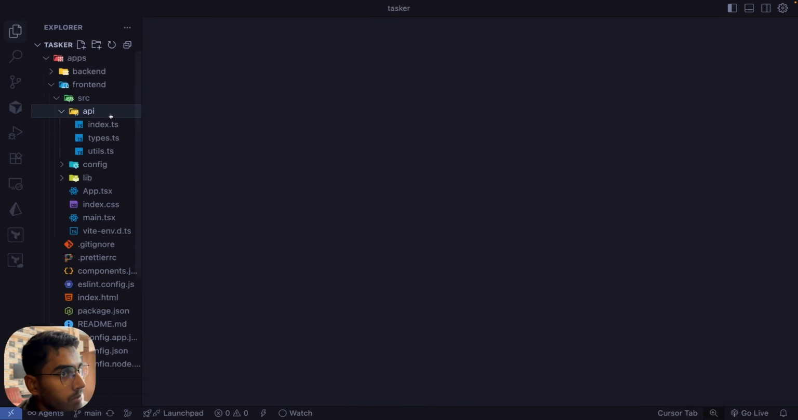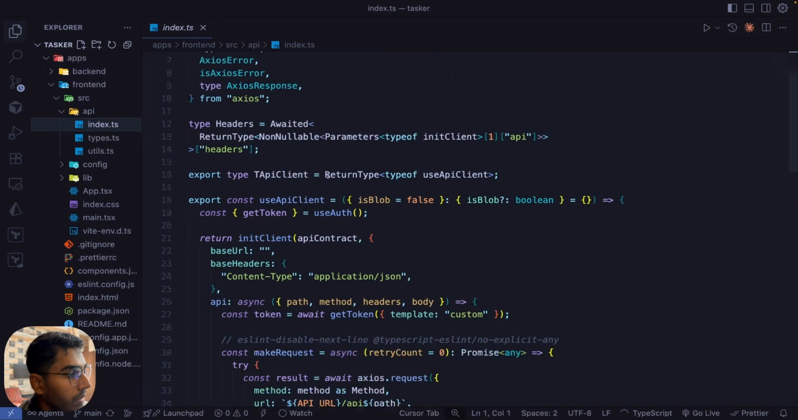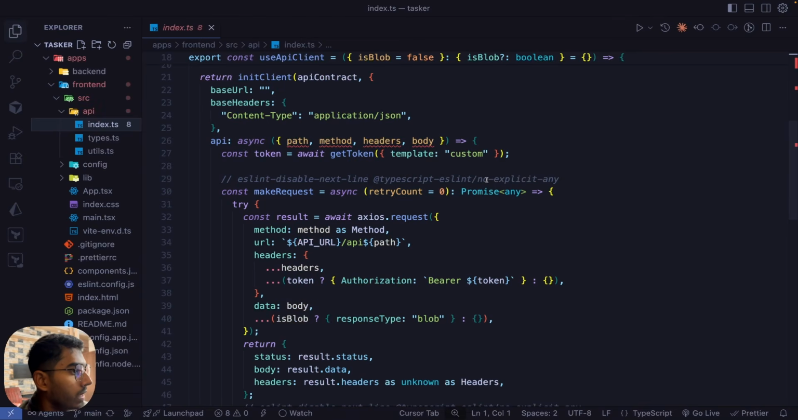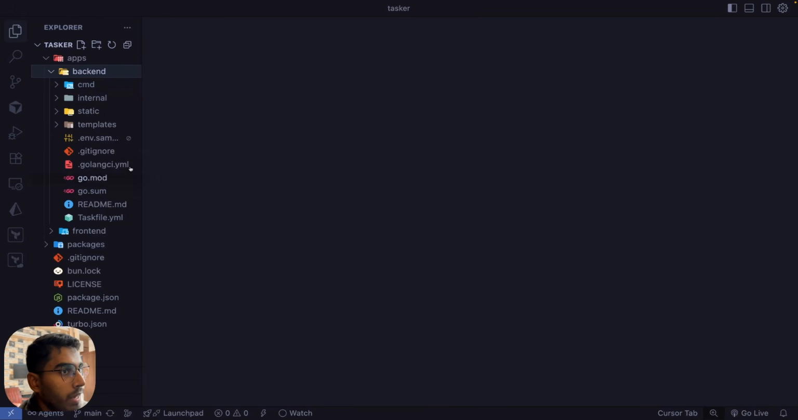For example, we have this client which is called API client, which takes our contract, the OpenAPI contract, and consumes it so that we have a type-safe client in our front end, so that we don't have to manually manage all the URLs, body params, path params, query params, whatever. We'll see how this works at the end of the project, but we'll not be building the front end part here. Okay. And this is our backend boilerplate.